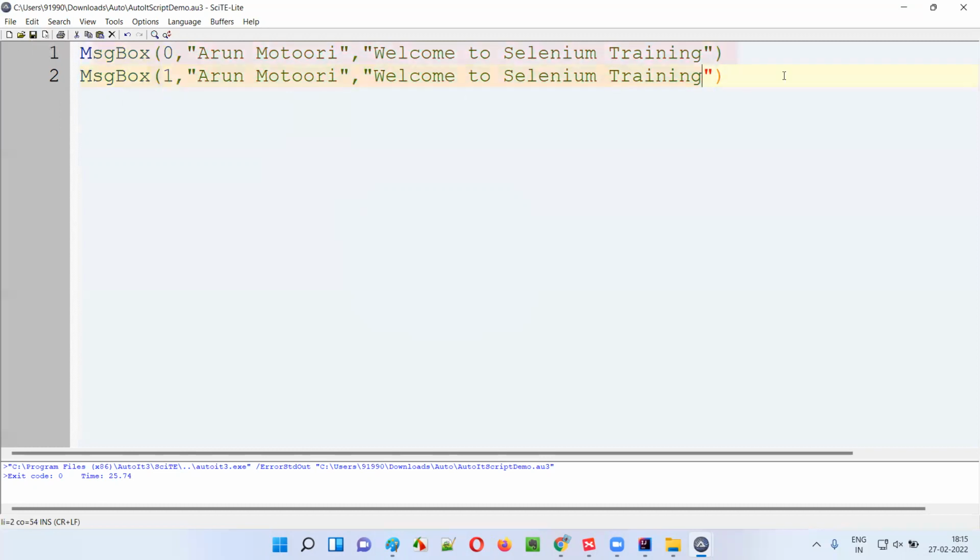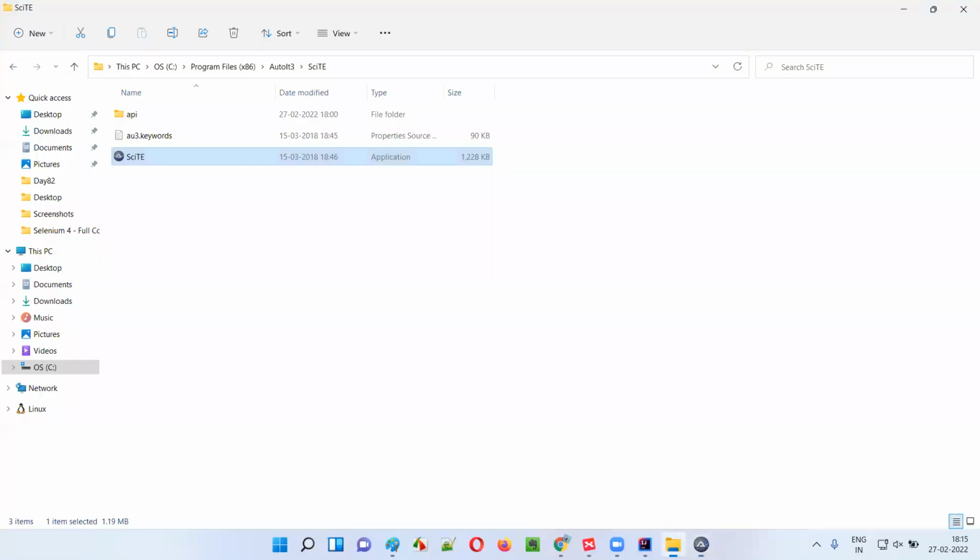Whatever the lines I have written here, in this particular file, AutoIT script demo.au3 file. Already saved this file, right? I'm just saving this with the latest contents, which has some code. And now what I will do here is I will go to the location where this file got saved. Where is the location, guys? Under the downloads folder in my Windows, under the auto folder, with this file name and extension, it got stored.